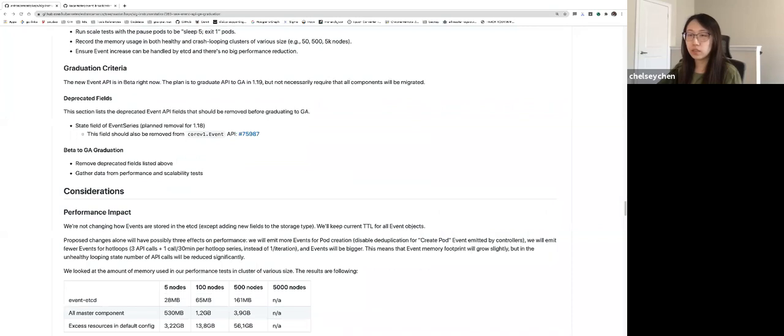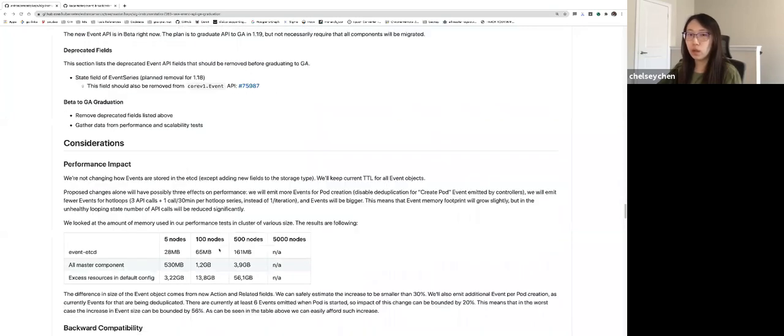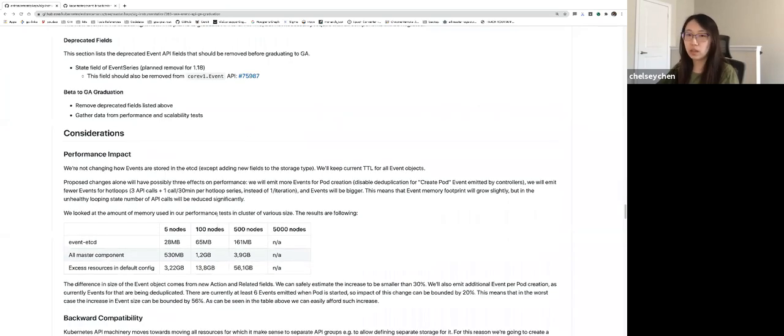Okay, so then let's go down. Now let's look at the performance impact. As for the performance impact of the new event API, we haven't done any formal testing for that yet, but here's some estimation for the performance changes. We will potentially emit more events for pod creation, and events will definitely be bigger because we are adding more fields to the structure. But the good thing is that we will emit fewer events for hot loops.